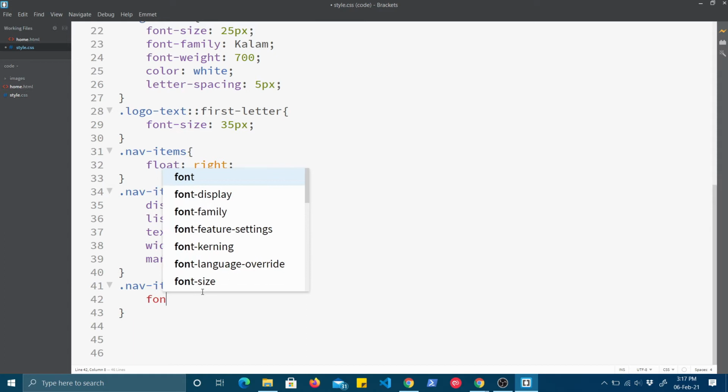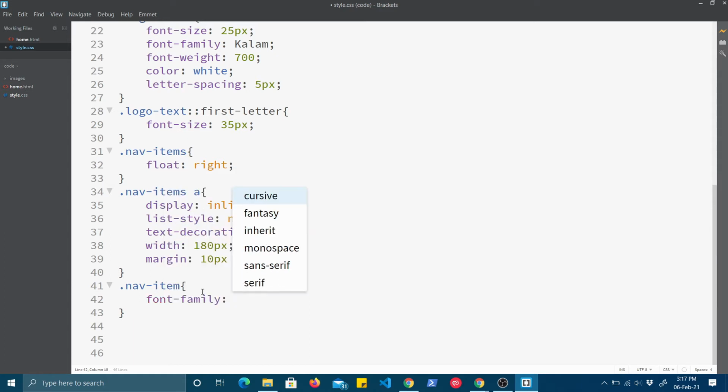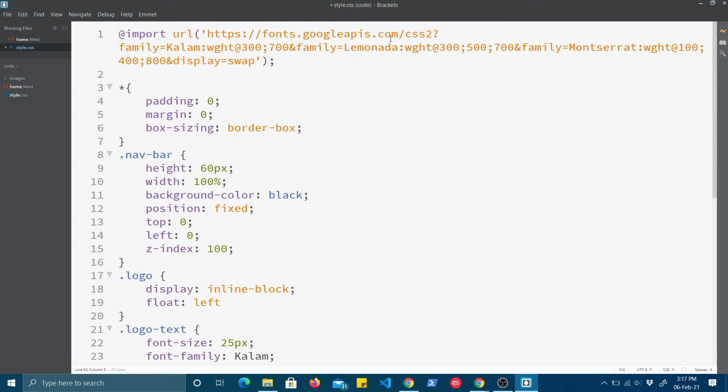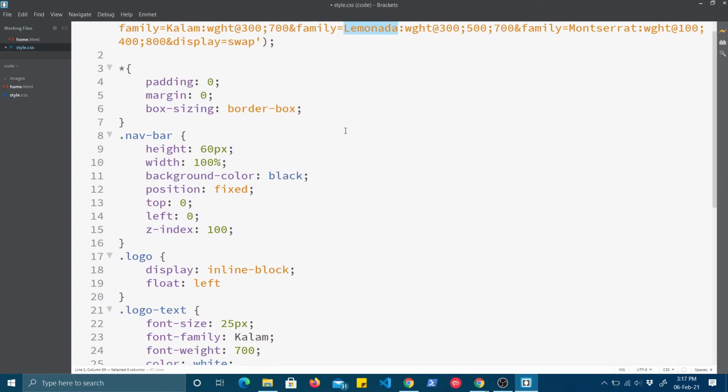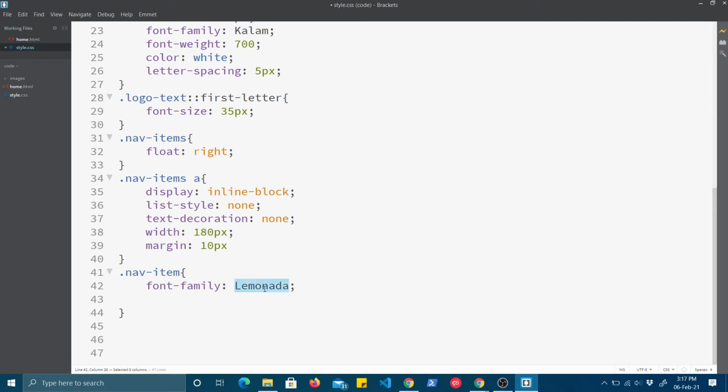So here I will use the font family, which font we have downloaded, Lemonada. Is the L capital, I guess? Yes. Let us avoid any spelling mistake. Yes, spelling is correct. Font family Lemonada.